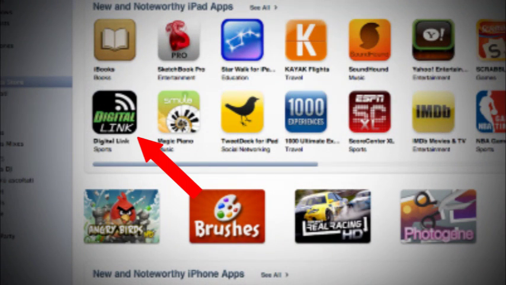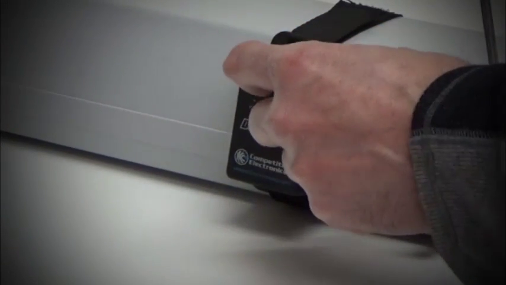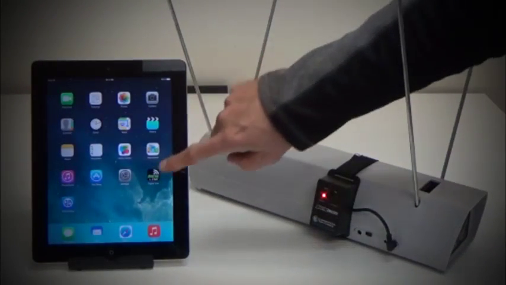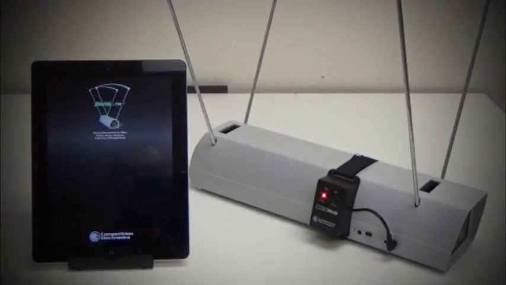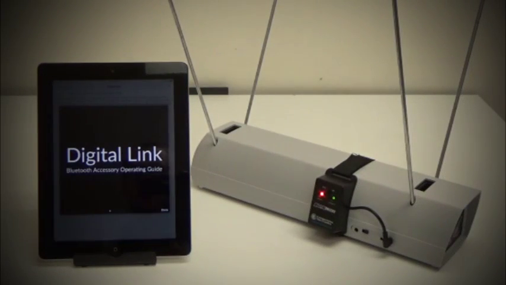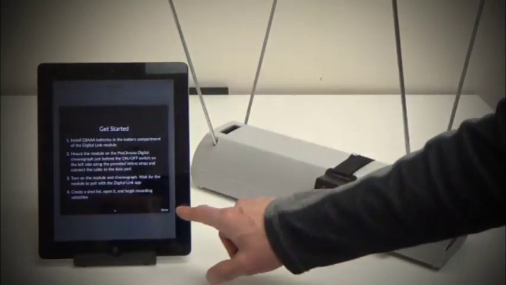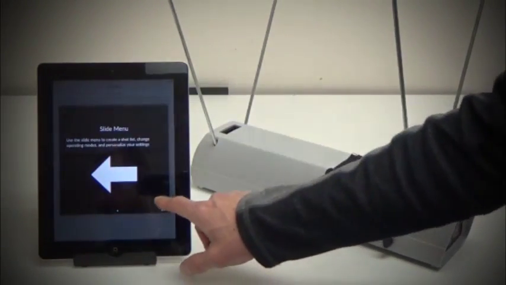Download the free DigitalLink app on your device's App Store. Turn on your chronograph and the DigitalLink. The module's red power indicator LED will illuminate. Open the app and wait for the devices to pair. The first time you open the app, it will display the operating guide. For future use, you can access it by tapping the question mark from the About app menu option.